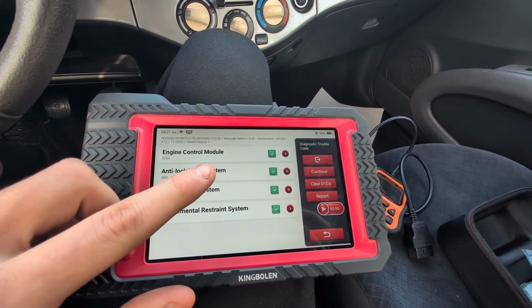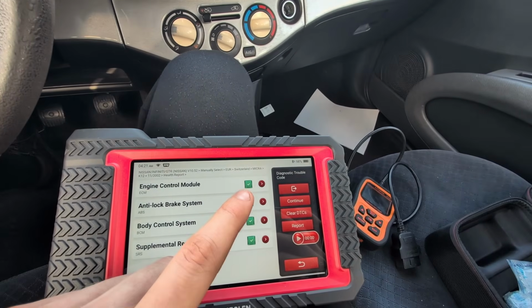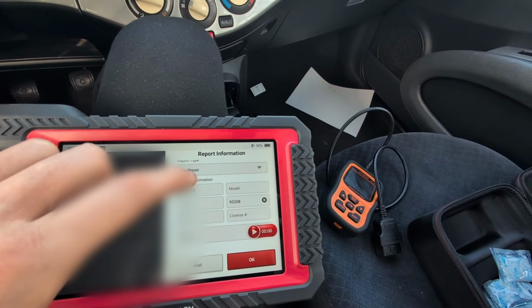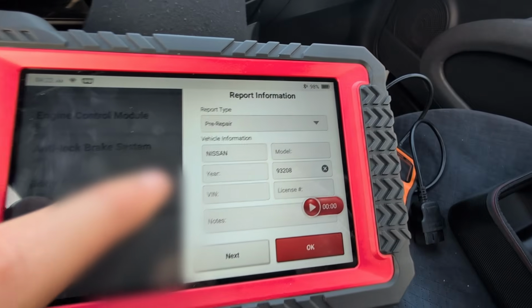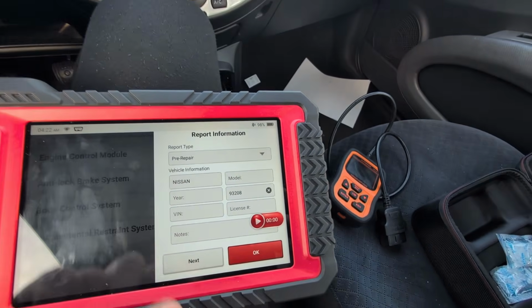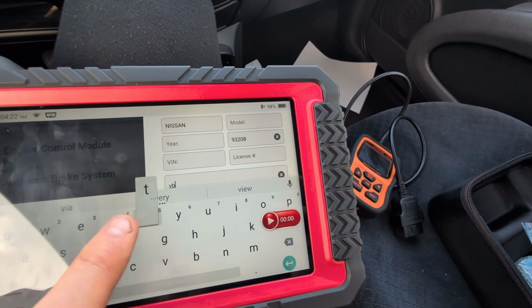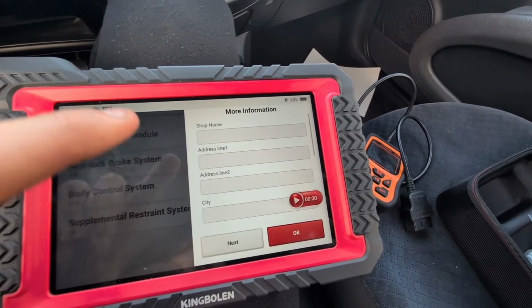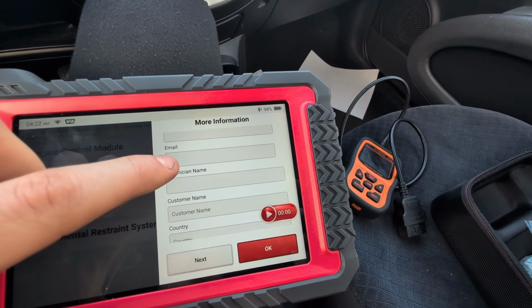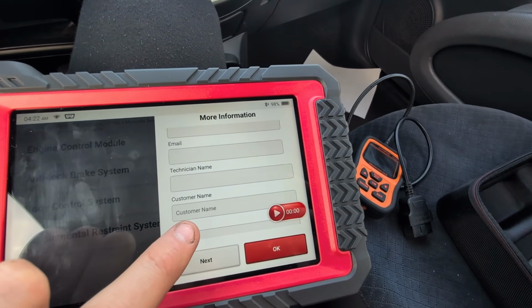And then once you scan full car, all of these bidirectional scanners will give you option to create reports. And with most of them you can customize everything. So first you can customize vehicle information. Here I can input my own parameters, even notes. Hit OK. And then I can also customize my shop information. And usually it will also give you option to customize customer name.